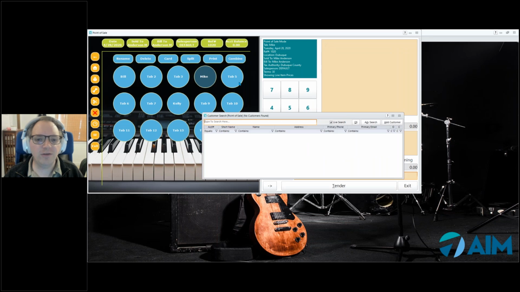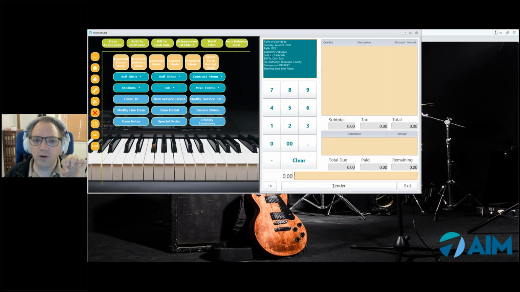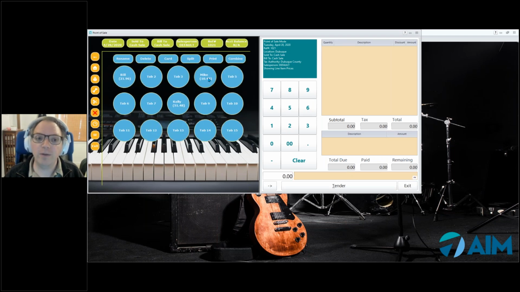And now what you'll notice is if I go back to a normal point of sale, quick sale with no specific customer account, you'll see it says this is currently sold to cash sale. If I go back to the tab and I pull Mike's tab in, you'll see that it automatically brings up the fact that this was attached to Mike Anderson's account. So that's the idea of the tab function. You don't have to worry about preloading in a customer account in order to pull them back in and pull up their tab.